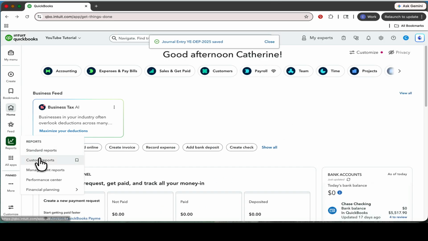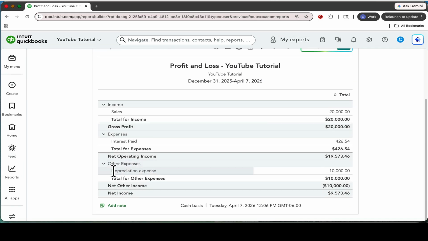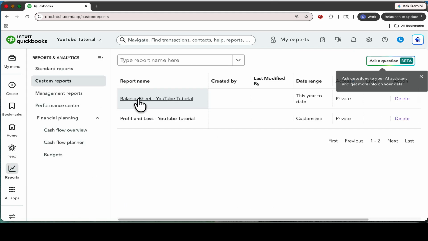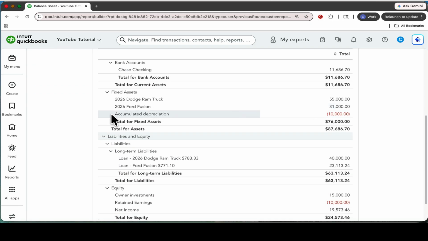Let's go to the Profit and Loss report. Depreciation expense shows here. That lowers net income. And let's go check out the balance sheet. Accumulated depreciation increases. That reduces the asset's book value.